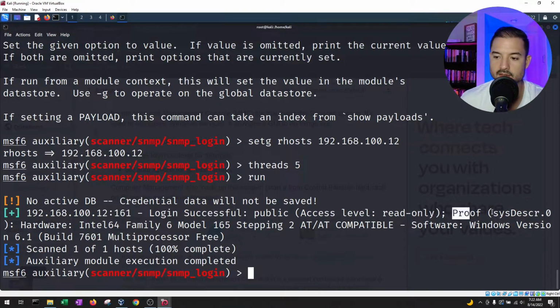Notice here that it says system description, hardware, Intel 64 family, Model 6, AT/AT compatible, software, Windows version 6.1 build 7601 multiprocessor free. So it's telling us that it's a Windows machine. It's telling us, hey, there's a public string. So we get a little bit of information. Not much. We haven't gotten much so far, but we get a little bit.